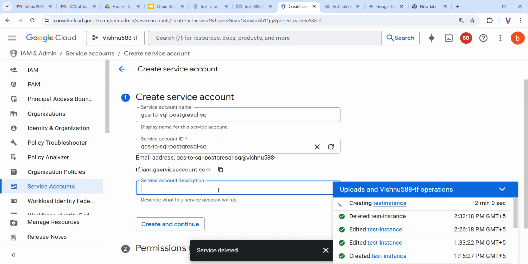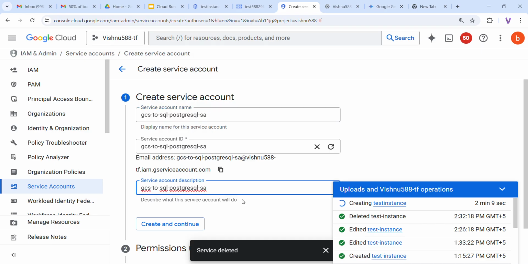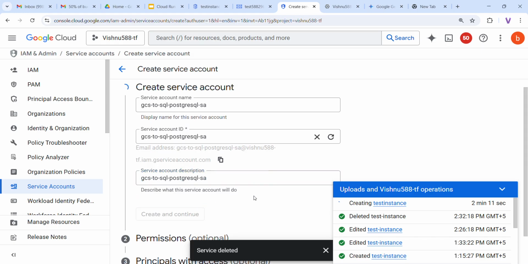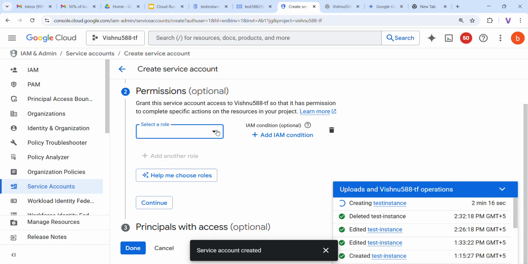So for the service account, you can give a meaningful description, friends. Okay, let me put SA. So that is the meaningful service account, right? So you can give the description, it should be meaningful, friends. Okay, then it is continuing now. Now we have to select a role, friends.